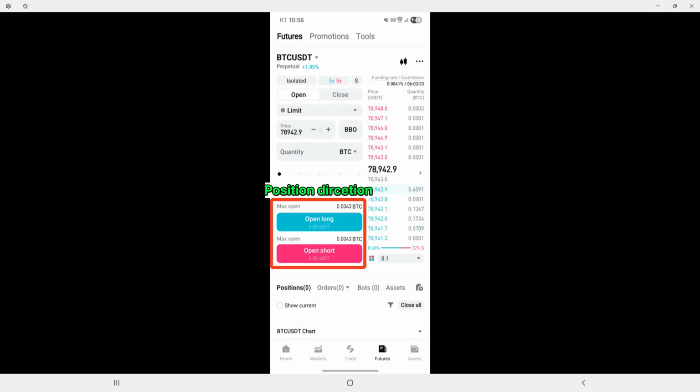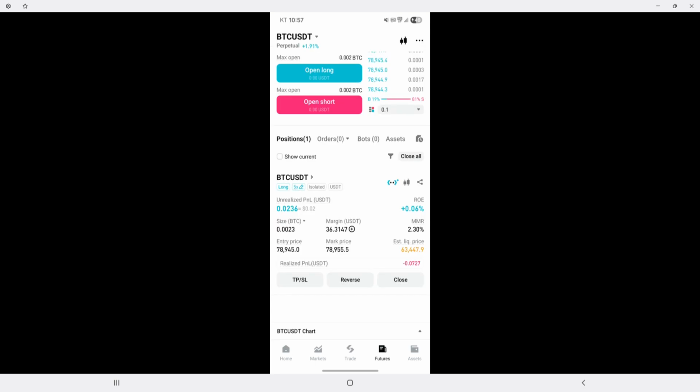Tap this button to select your position direction. If you expect the price to rise, select Open Long. If you expect the price to fall, select Open Short. After opening a position, tap Positions at the bottom of the screen.